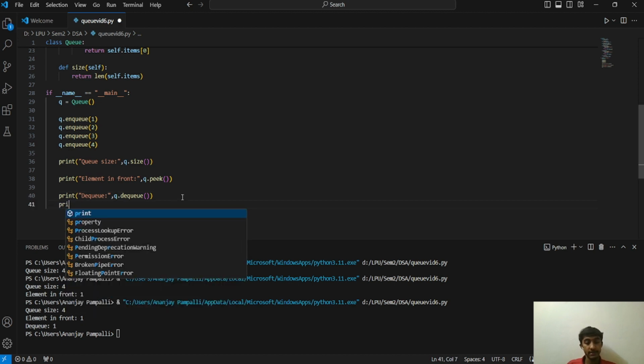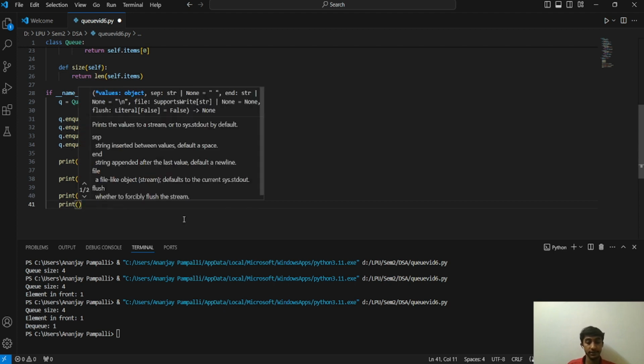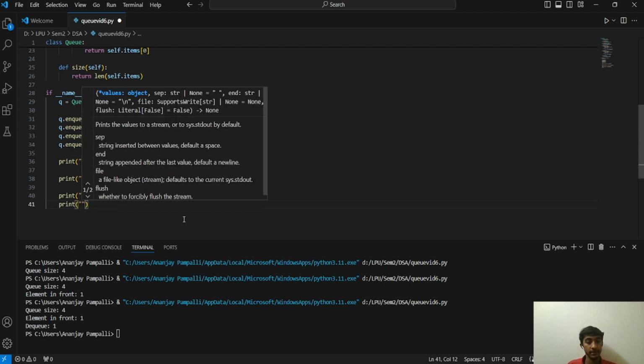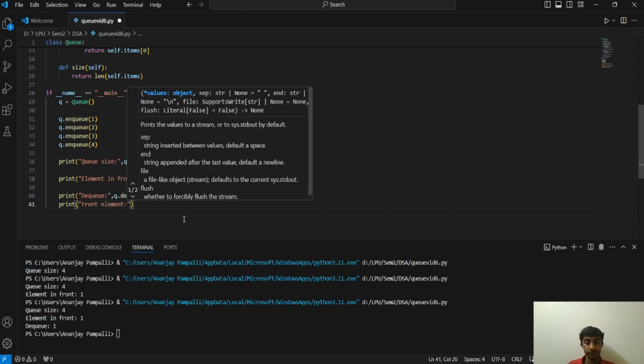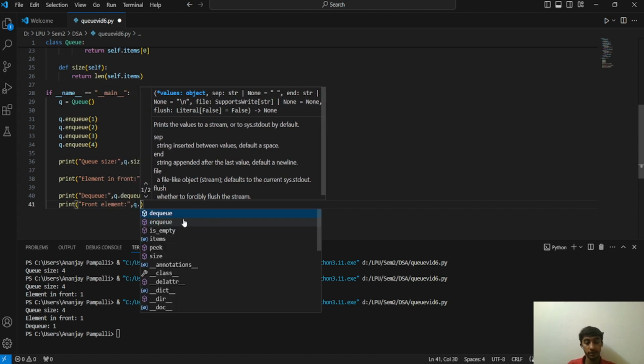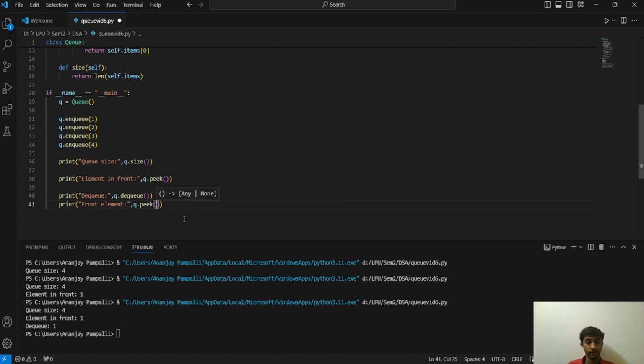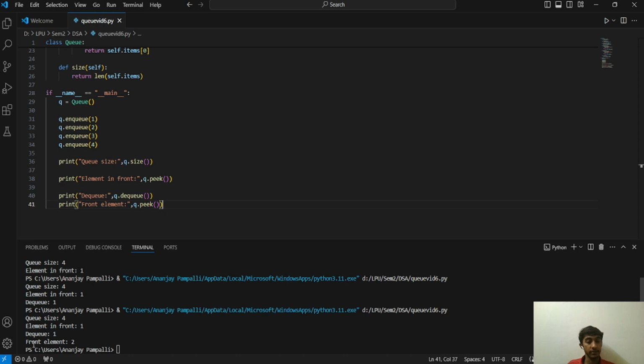Now let's again check the front of the queue, just so that we understand it. Run element, queue.peek(). When we run this code, after being dequeued, the next element which is in front of the queue is number 2, because 2 was the next element which was added.